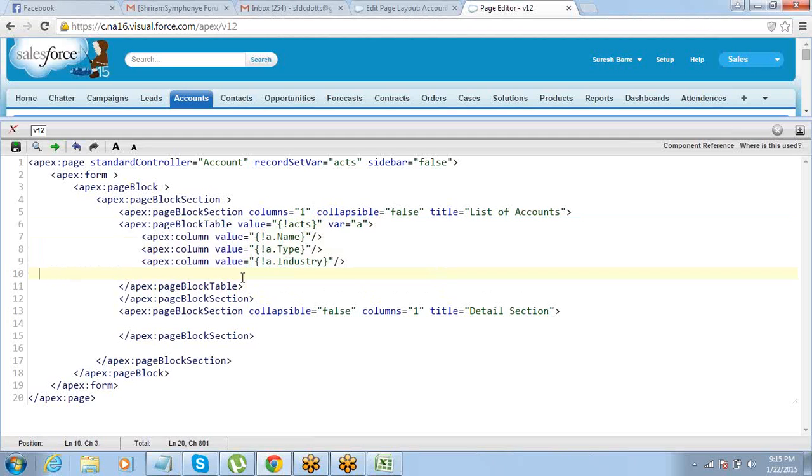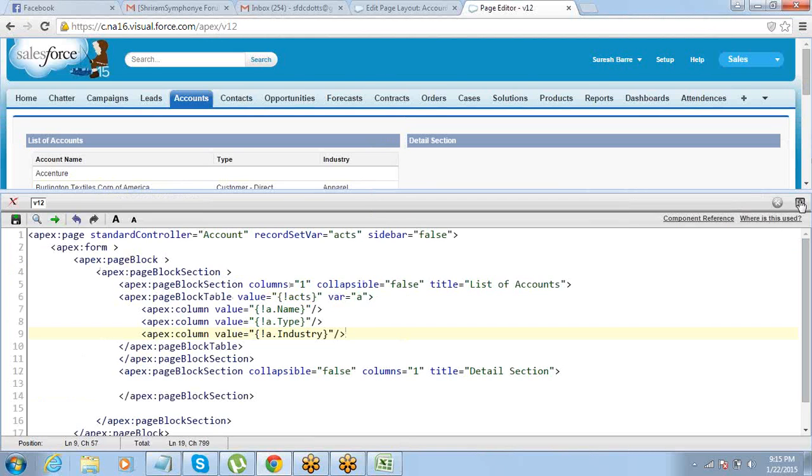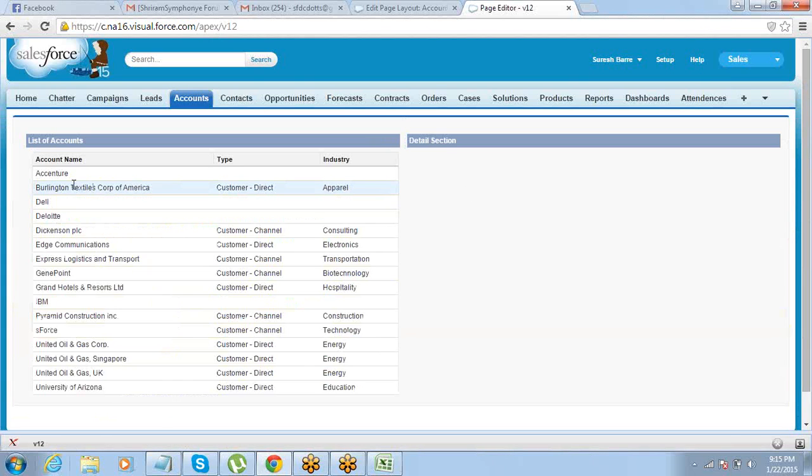So that is done, right? Now my requirement is that the end user clicks on any of these accounts and details of that account are displayed in this section on the right hand side. That is my requirement now.